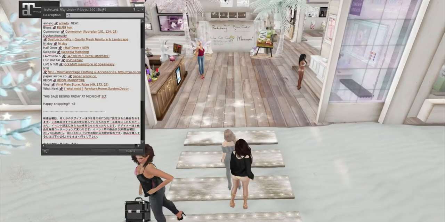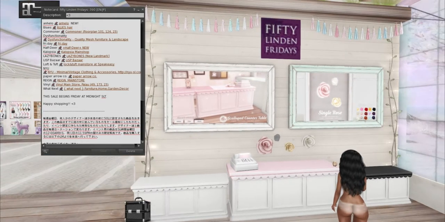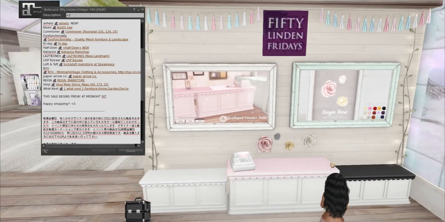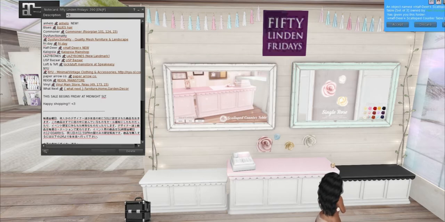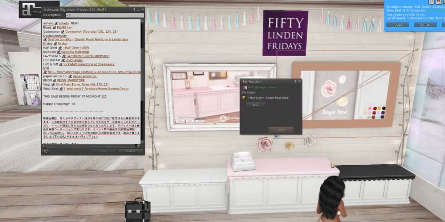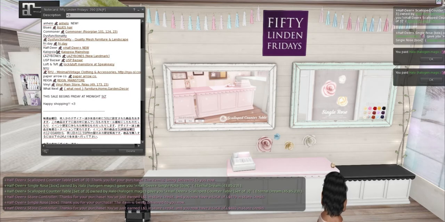Okay, so we have Half Deer now, and this is so cute. It's like a little storefront area, and then we also have some roses you can hang on your wall. So let's buy both of these. These are just 50 linen. And keep going. One day I'll remember to use my store credit.